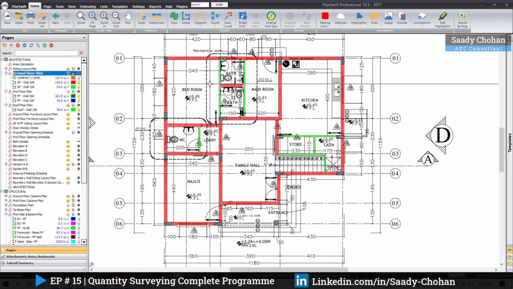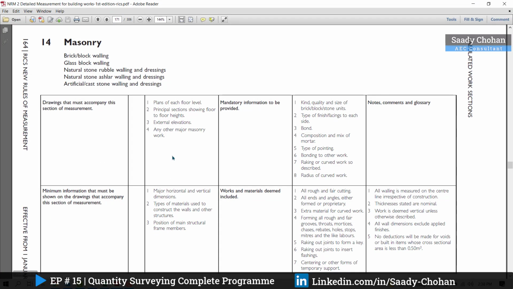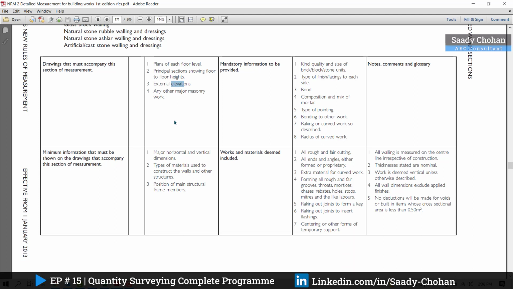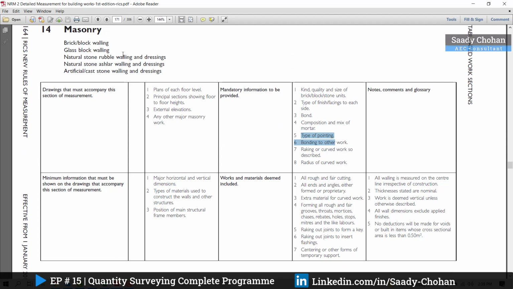And if you are new to this field, quantity surveying, and you want to know which drawings are required, which items need to be measured, what are the factors that need to be considered, so see, for that purpose there is a rules of measurement which is by RICS. So here all the information is there. Page 171 is masonry block work. Here it mentioned we need plan of each floor, we need the section, we need the elevation, and all the information is there. So what you have to measure, what you have to state in a BOQ, this is how we got to know. Okay, so you can see all the information, and you see here it's 14.